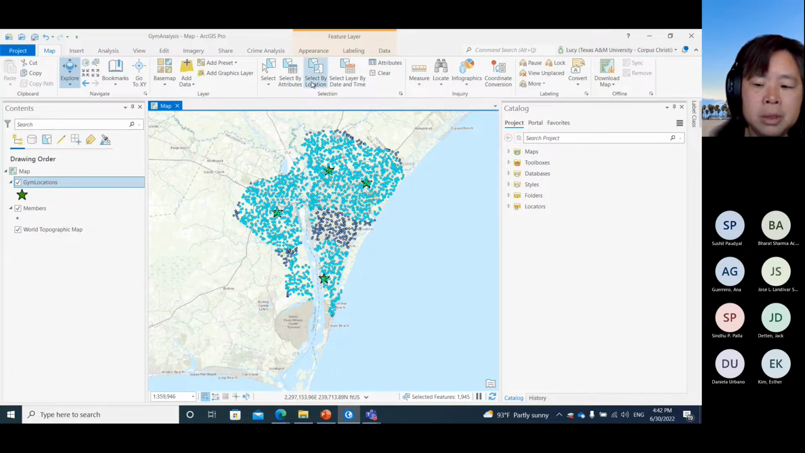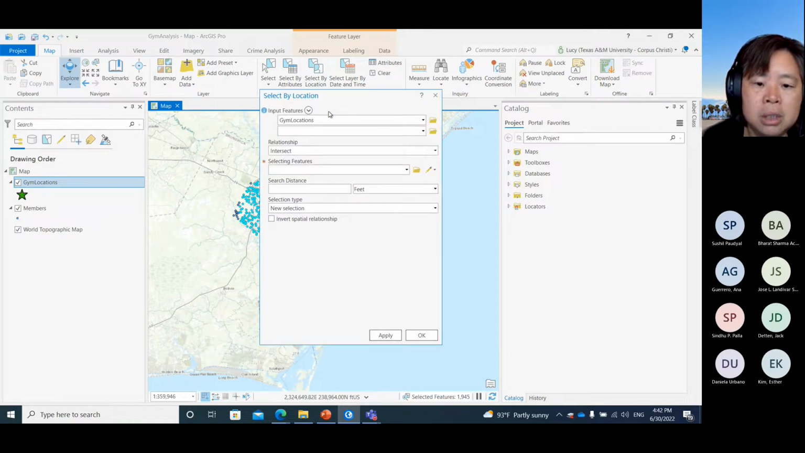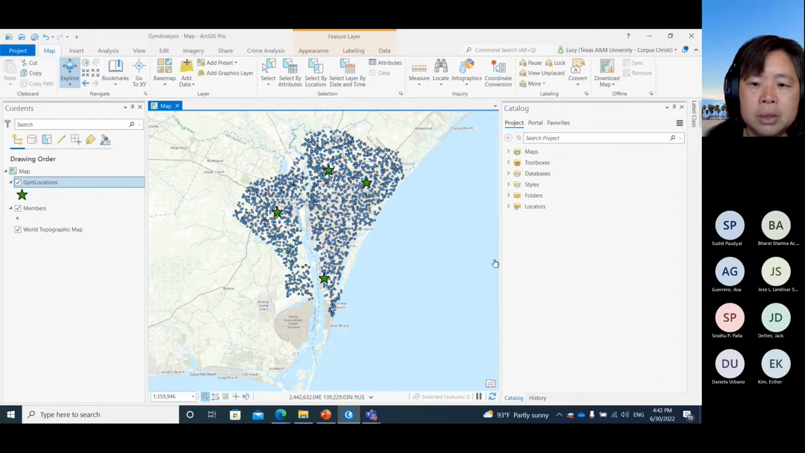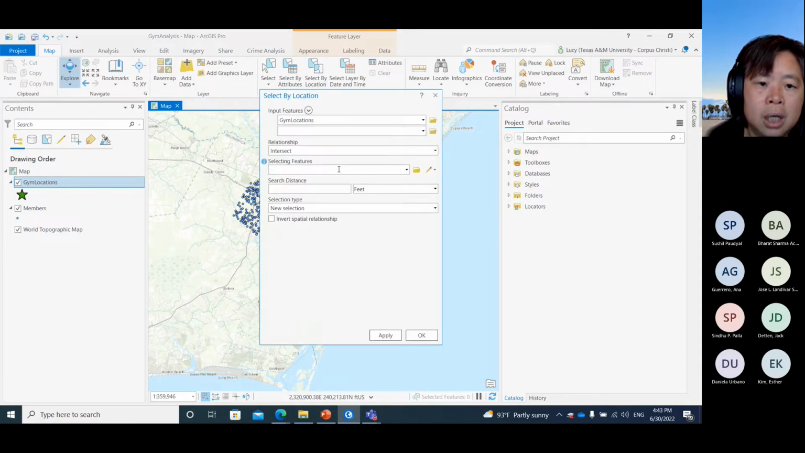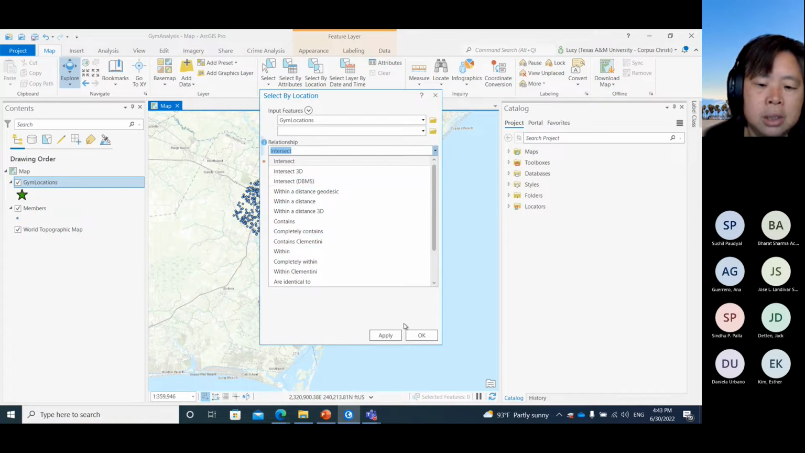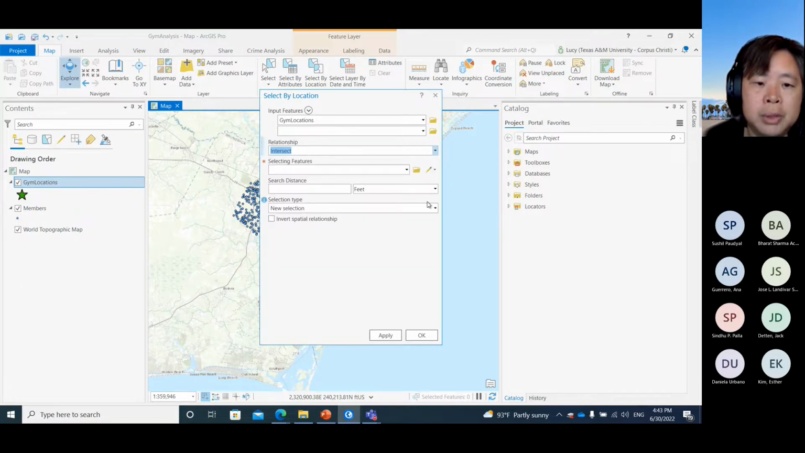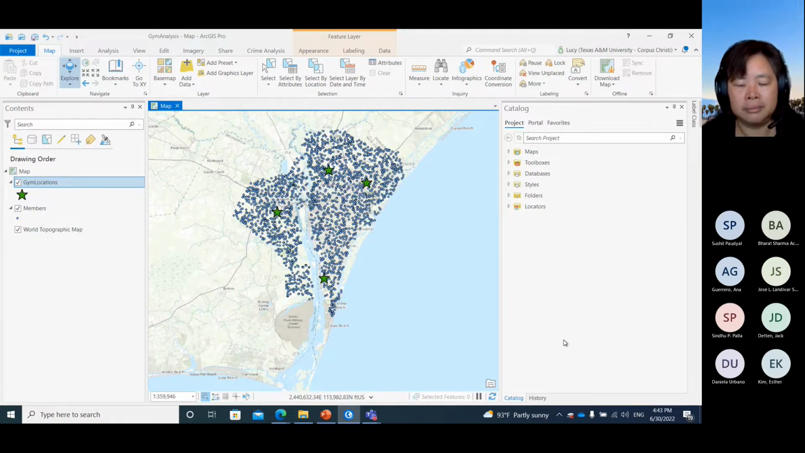By the way, there is more than one way to do it. Instead of using select by location, you can also use a buffer. You can draw a buffer around each current location, then use a selection. For example, you can use complete within. You will get the same result, right?